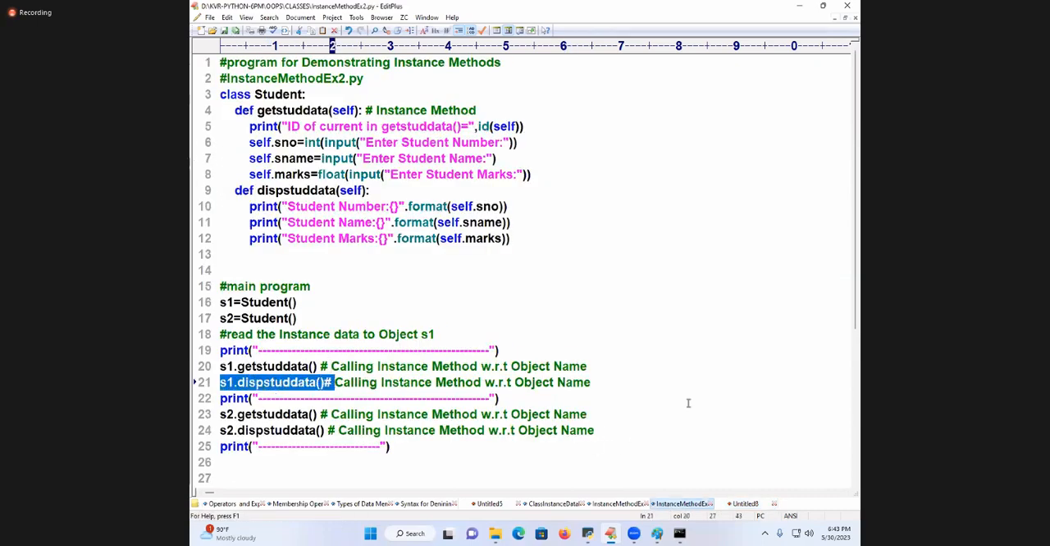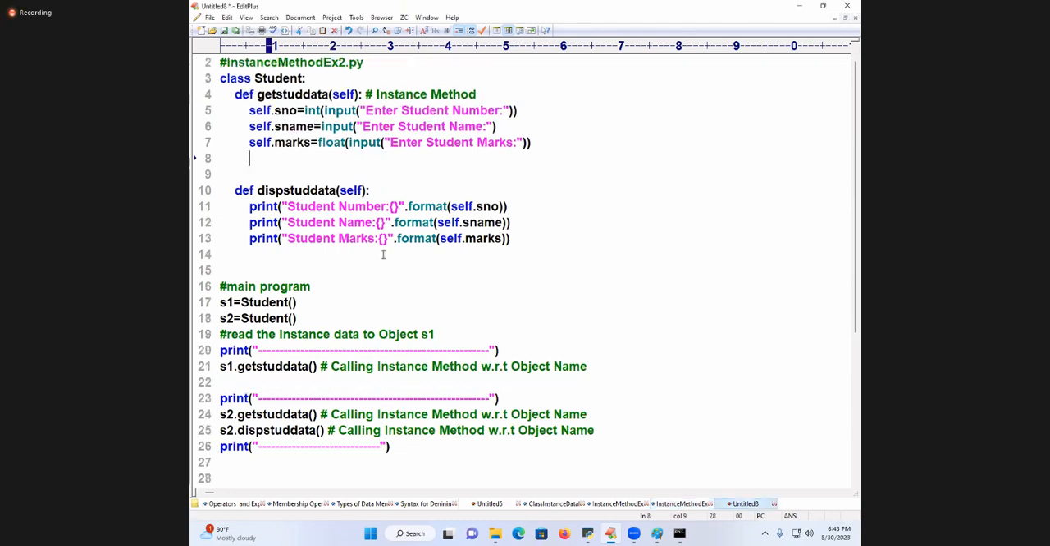S1 dot. Now, who is the S1 here? Who is the S1 there? Self. Now, I am going to take up, what should I write? I want to call this. How do you call it? Very good. Self dot what? Yes, that indicates instance method. This is called calling instance method by using self. So one instance method is calling another instance method.